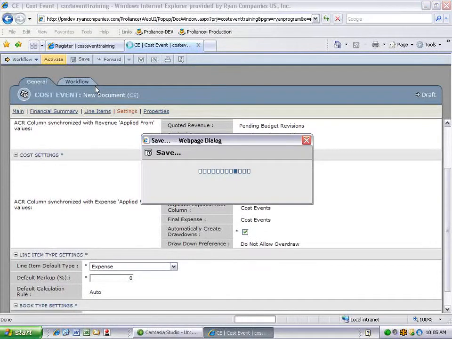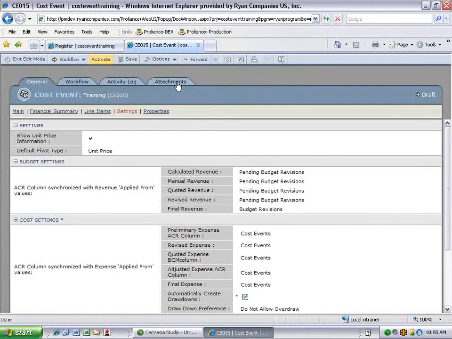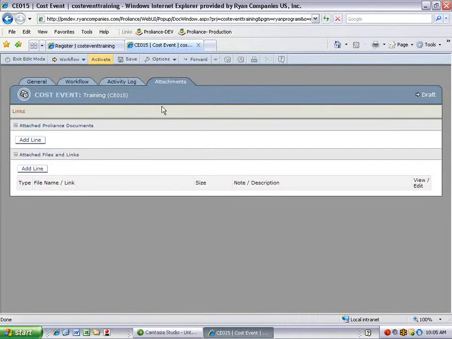Once you have saved your cost event, you also get an activity log and attachments. On the Attachments tab, there are two sections for adding additional information to the cost event. The bottom section is where you can attach external files from your hard drive, drawings, Excel spreadsheets, etc. On the top half is where you can add links to ProLiance documents from the project that pertain to this. Drawings that have been uploaded, submittals, additional RFIs, all that can be linked to your cost event.